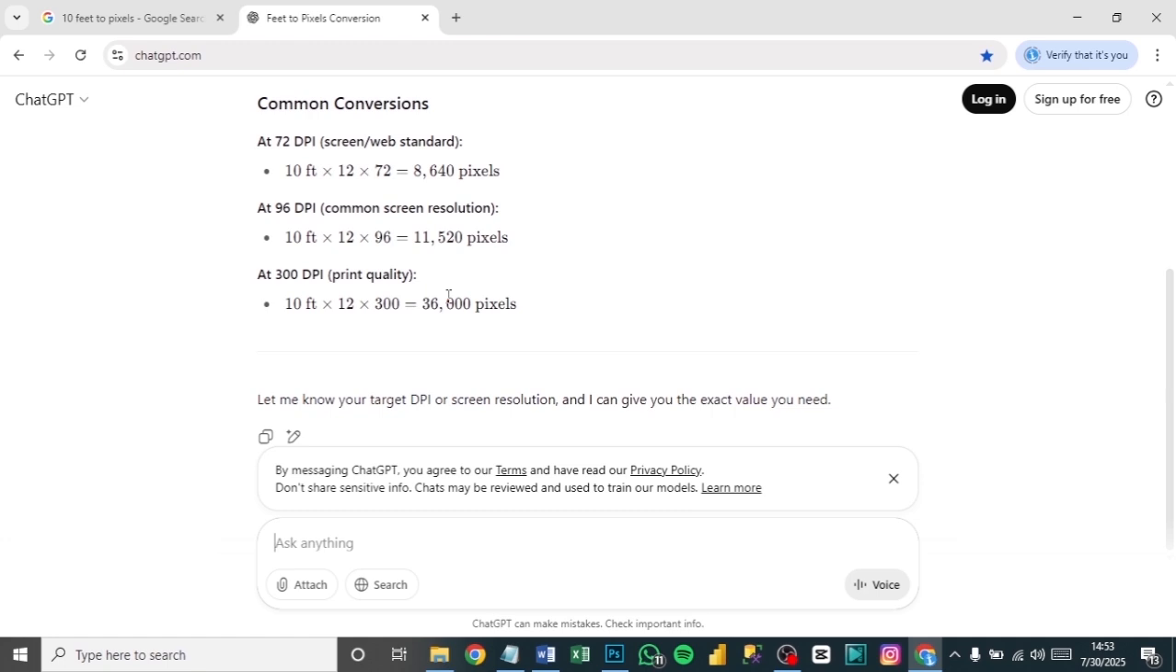So as the case may be, it's still the same thing, but this one is just like what I was trying to explain, 72, 96, 300. That was saying if it's going to be for printing. Now look at what GPT said. He said that if it is for screen and web standard, like I said, you can use 72. That is for the resolution. If it is for common screen resolutions, 96, but something you want to print, use 300 so that the quality will be good. So you're just trying to break this down depending on the resolutions, like what we have here.